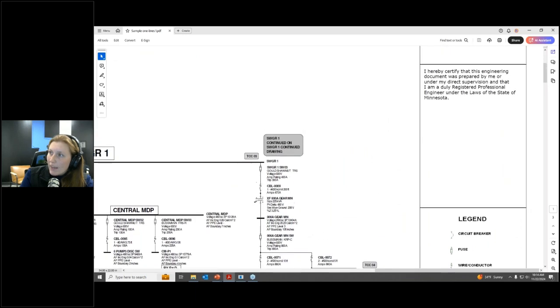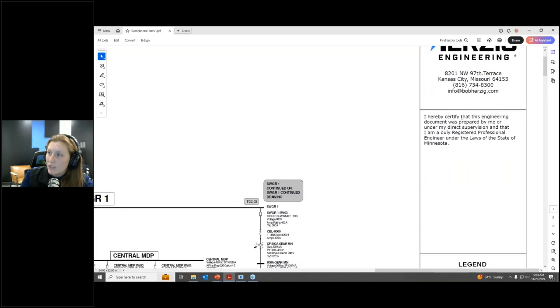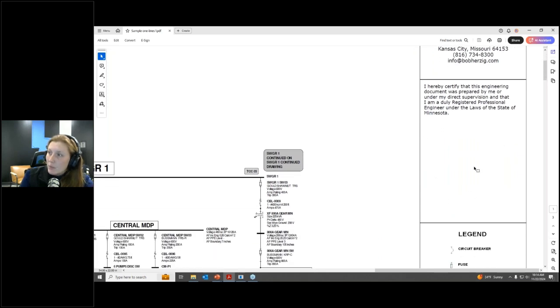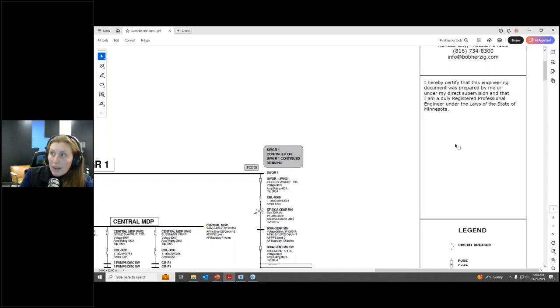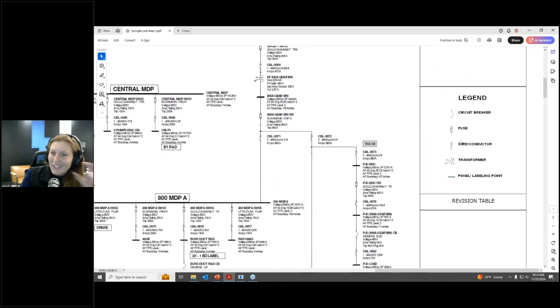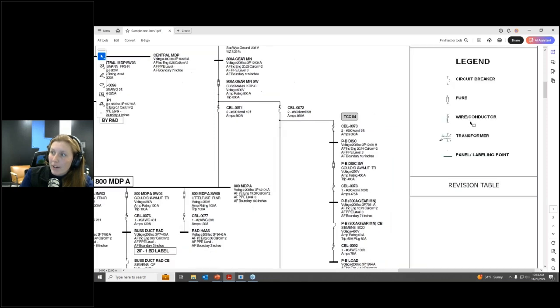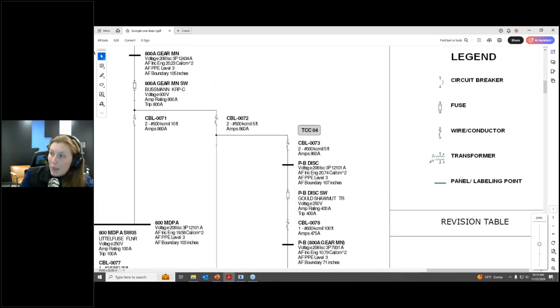Over on the right, of course, the study information from who provided that study should be on there. And then there's a place for engineers to seal the drawings. So any engineering study should be signed off on by a licensed engineer. And so their seal and signature should be right there. We typically include a legend of the most common items you're going to see. So circuit breaker, fuse, wire or conductor, transformer, the panel itself, or the enclosure, which also could be called a labeling point.